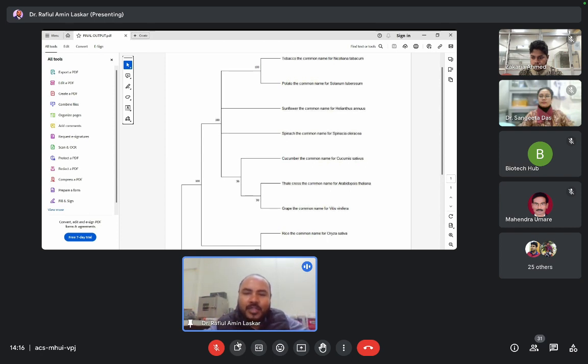Any photosynthetic plant or photosynthetic organism has this RBCL gene. So you can select any photosynthetic plant and see the genetic or evolutionary relationship within this. In our case, we selected 10 plants and tried to cover as diverse as possible: something from horticulture, something from cereals, something from vegetables. We gathered all the FASTA files and saved them in a folder.